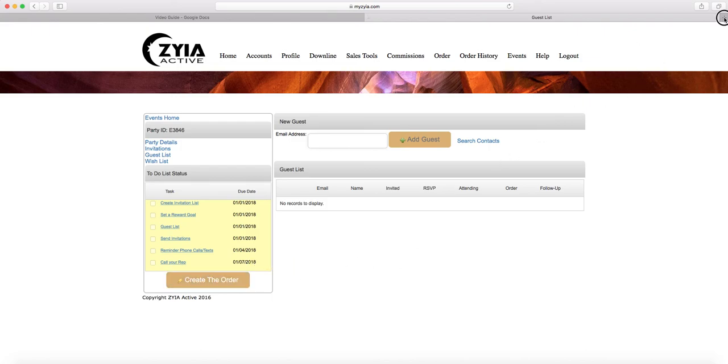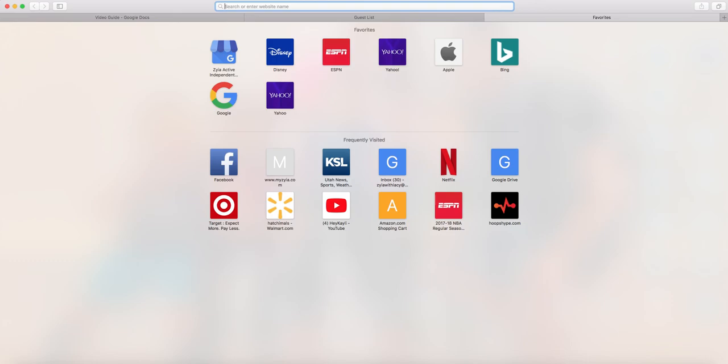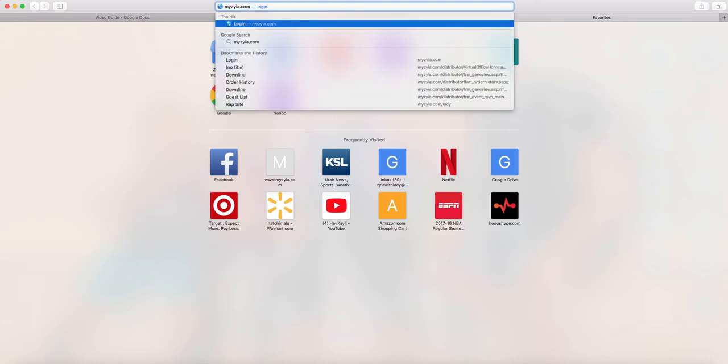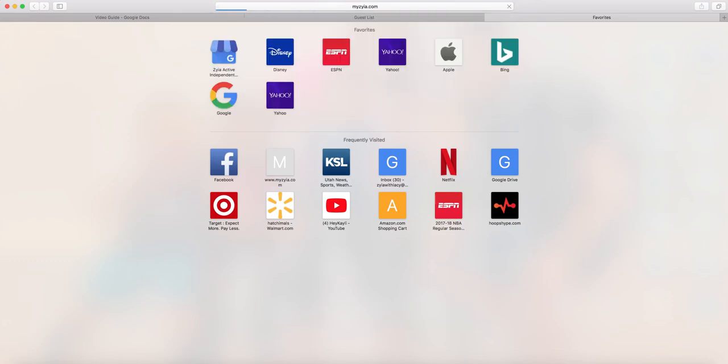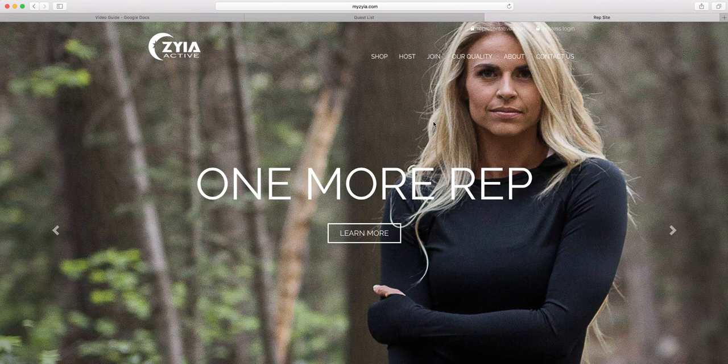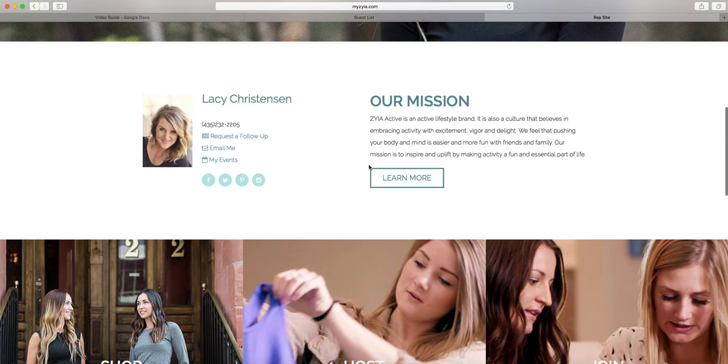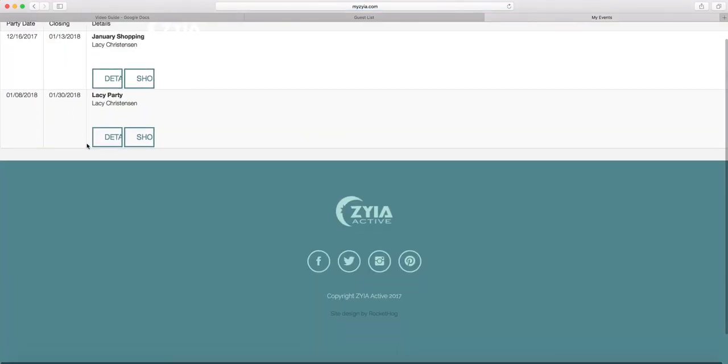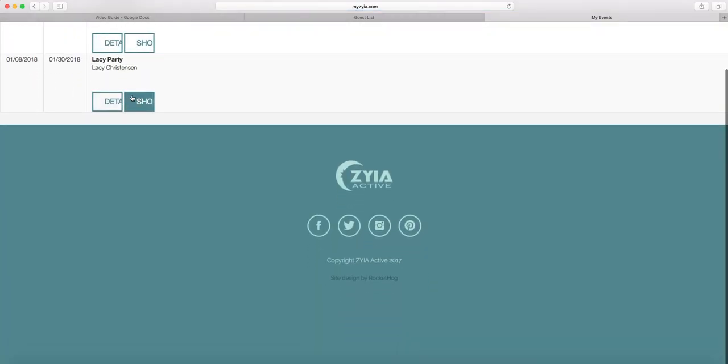So then what you're going to want to do, just to make good and sure that everything is how you want it to look, you're going to go to your replicated website. Once you get there, you're going to scroll down to the bottom right here where your photo and your name are, and you're going to see My Events. You're going to click on My Events, and once you do that, it'll pull up the events that you have open. And you'll see it right here, Lacey Party, and there is the Shop tab for someone to be able to shop that event.